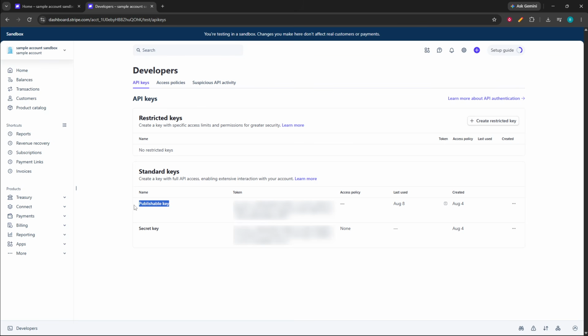In a sandbox, the publishable key will begin with the test prefix used by Stripe. If you need to use it in your application, click the Copy button next to that key. Before you move on, make sure you are copying the sandbox version and not a live key.